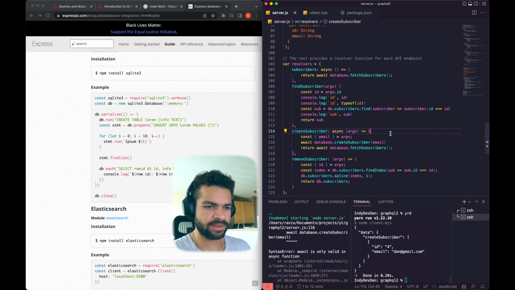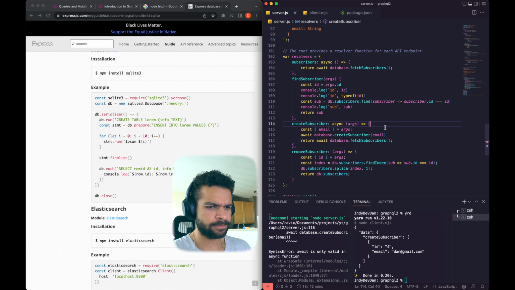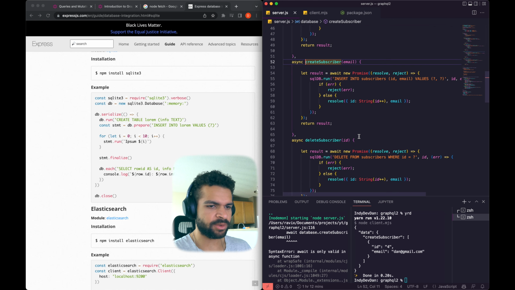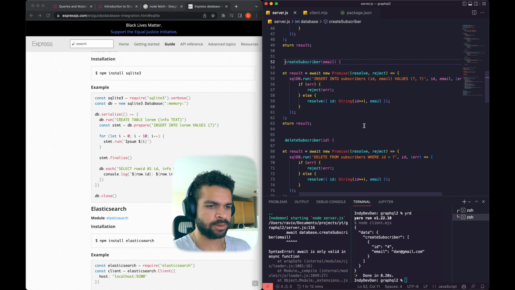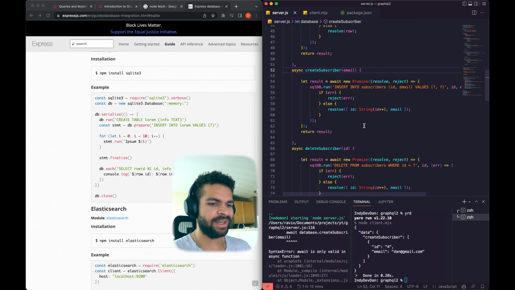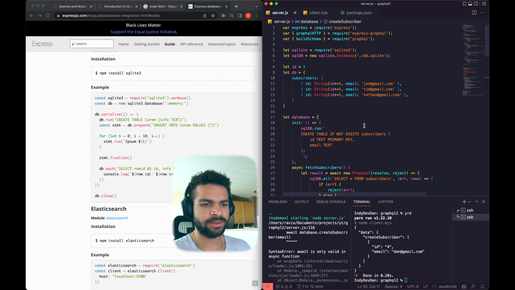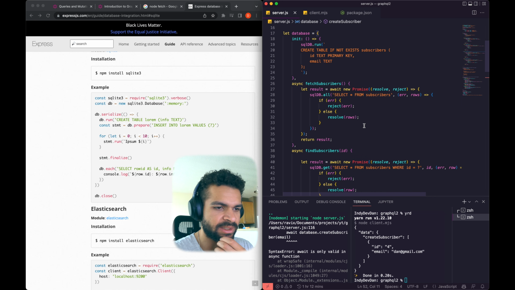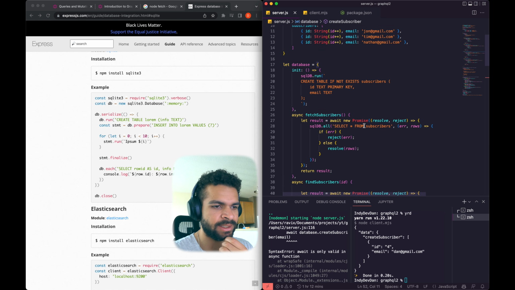ID 4, why is ID 4? Database create subscriber. Oh, I did give it an ID. Okay, I guess that's fine. Well, but I want this to auto increment. Text primary key.